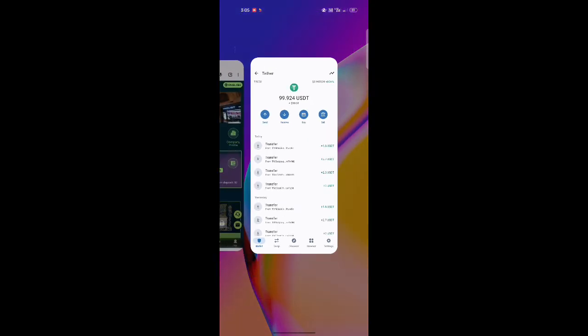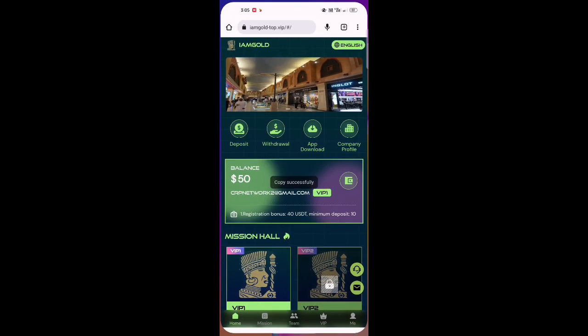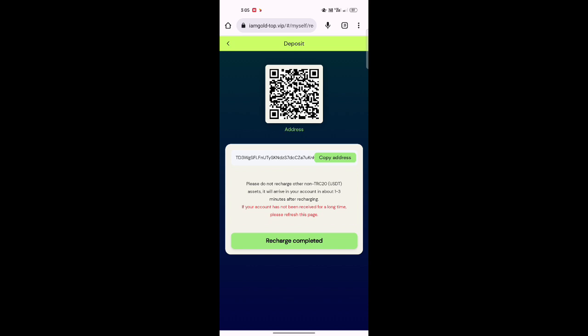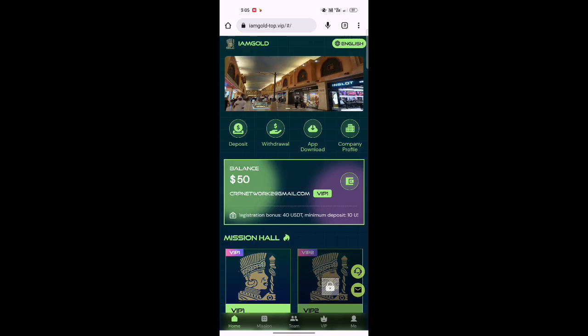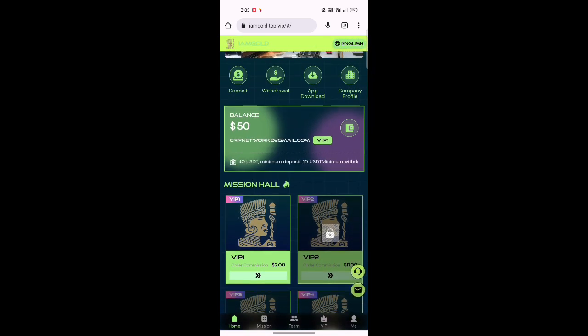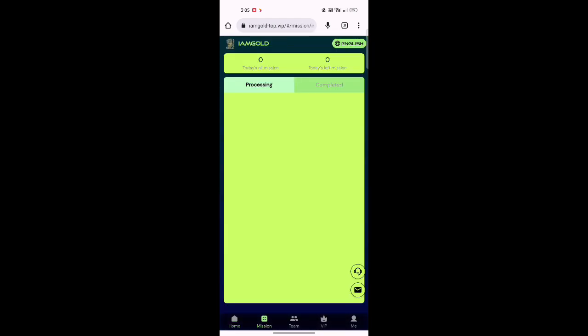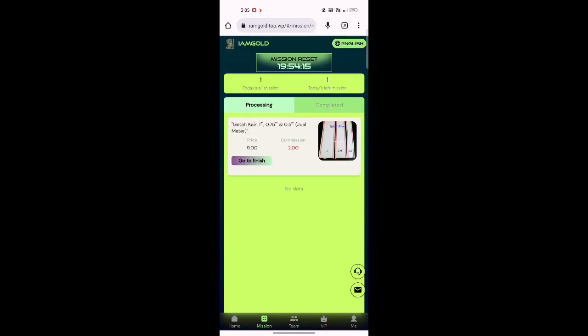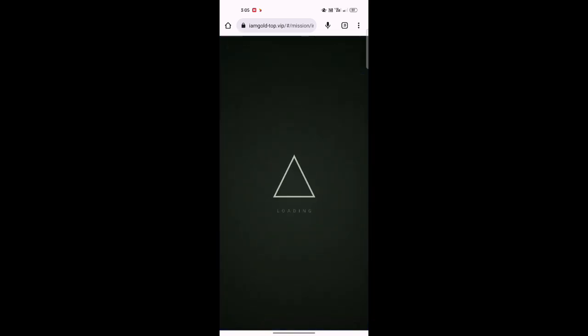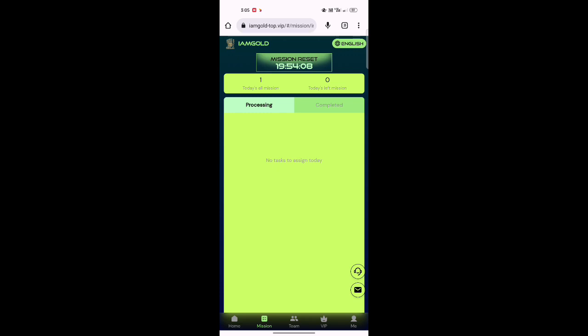After confirming your deposit, go back to your account. Then go to your account and click recharge complete. Then you need to wait about 5 minutes. Within 5 minutes, your package will be automatically upgraded like this. Now you need to do your daily task. Click on the VIP. Now complete all the tasks. Just click go to finish. The task will be complete.